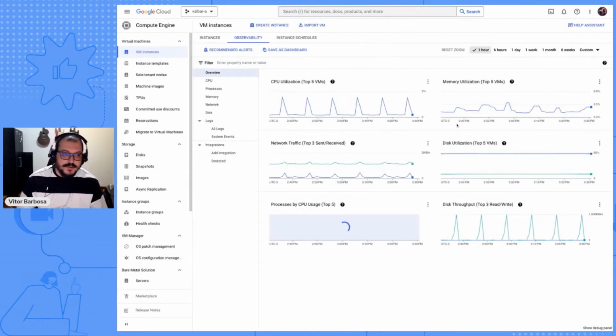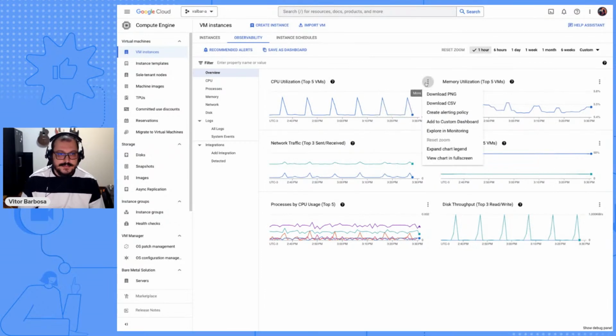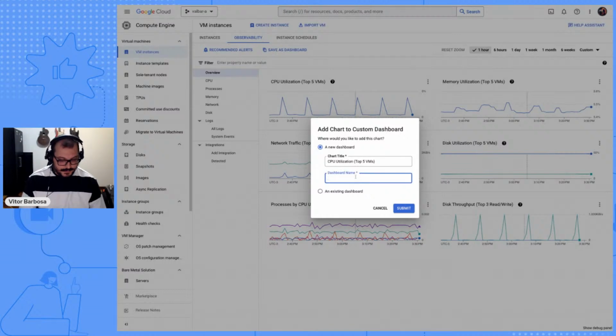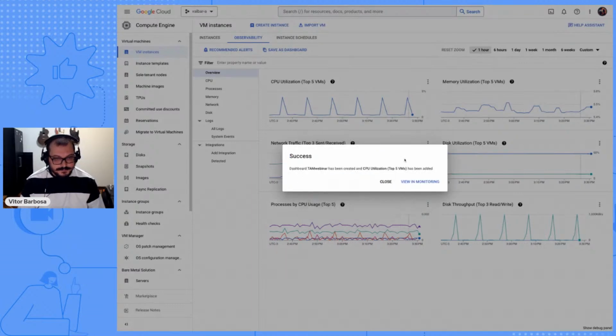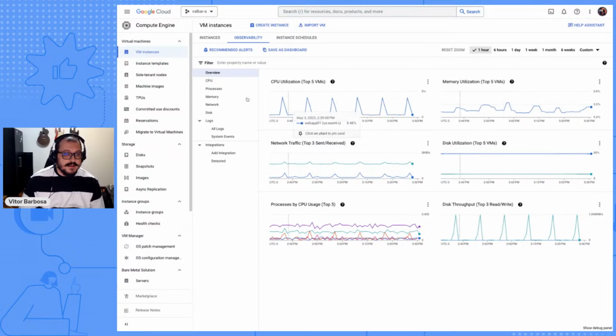I'm monitoring CPU utilization. If I want to use this graphic in a custom dashboard, I can also do it right away. I have this button, and I can add to custom dashboard, and then I just choose the title of this chart and a dashboard where I want to put it. Let's go here to a new dashboard and put here. Let's call this webinar and submit. And okay, it's right there at monitoring dashboards, and I can have it monitoring there. Okay, so this is the first thing.